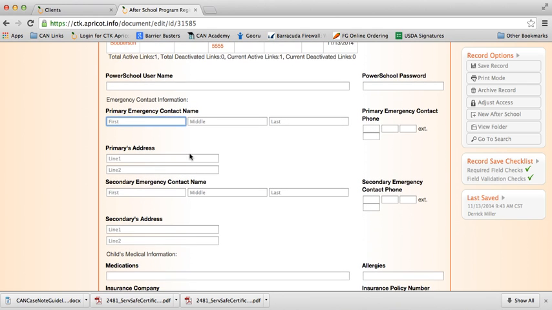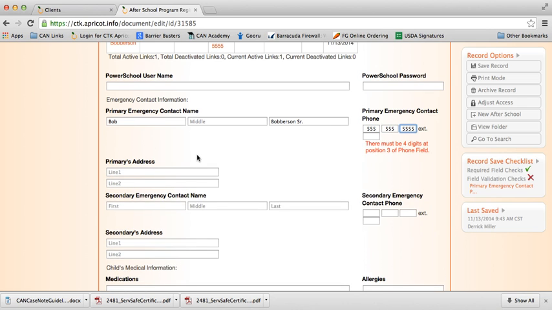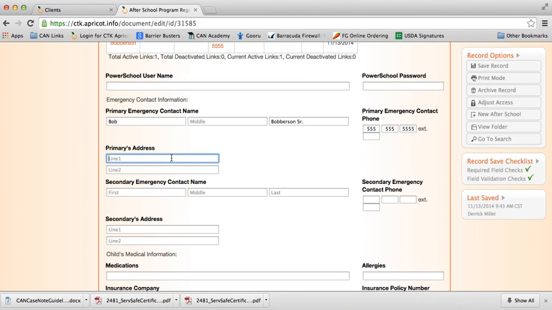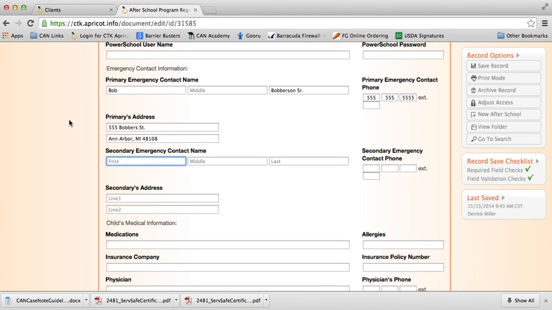So then here, the primary emergency contact, that's typically the parent, but the parent may actually list somebody else instead. And ideally, it would be nice to have a secondary emergency contact. It's not required, but we certainly would prefer to have somebody to fall back on if the primary emergency contact isn't available.